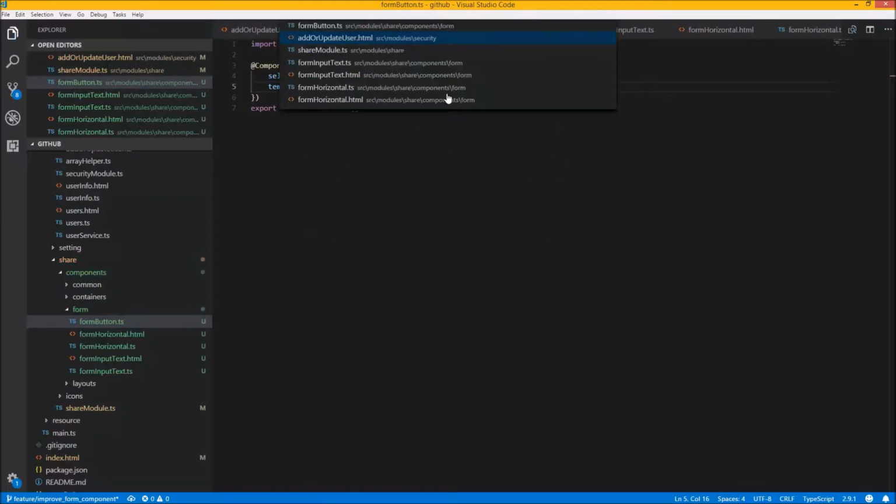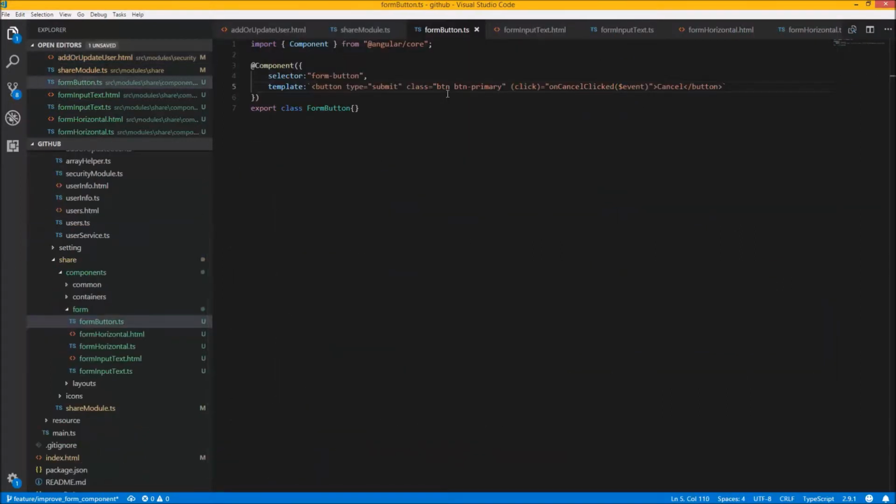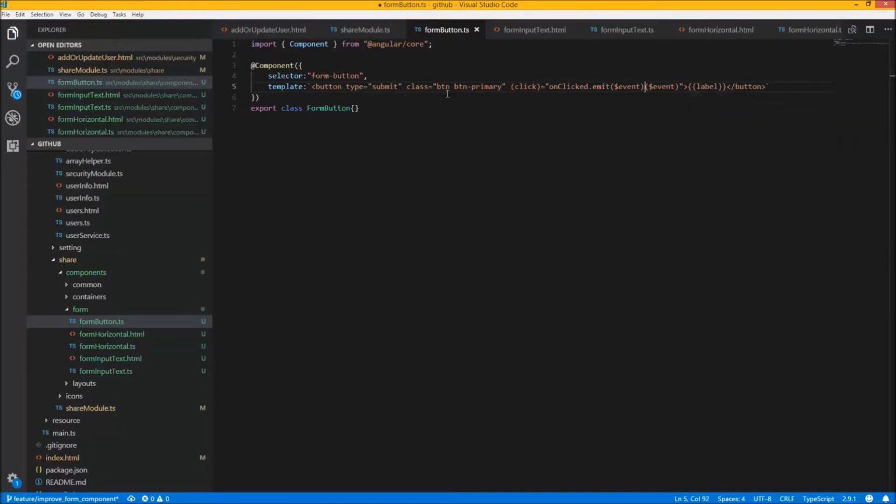Okay, I will copy the button here. So this will be the label, and this will be on click. There's no problem with this. Okay, button primary.